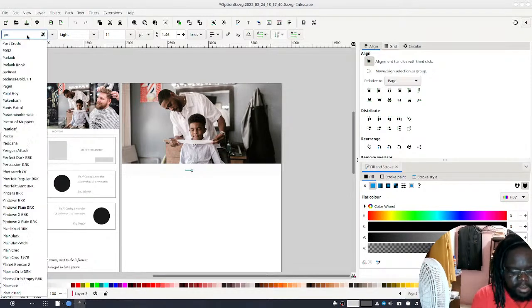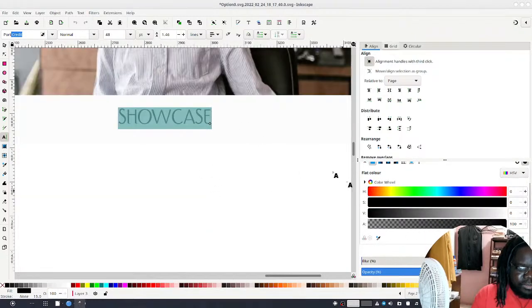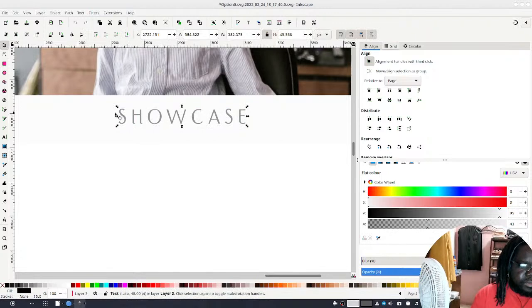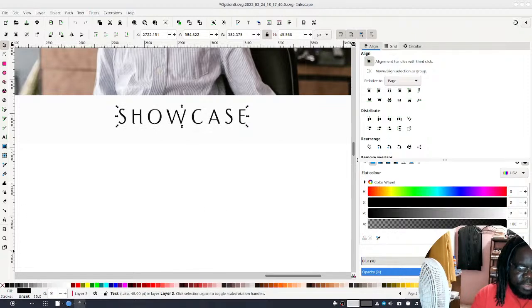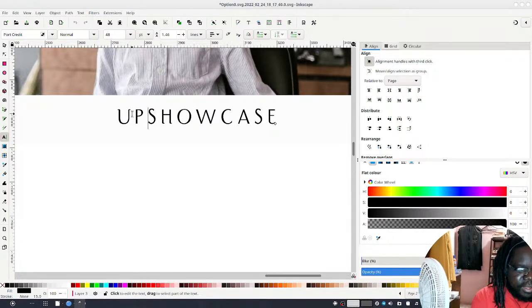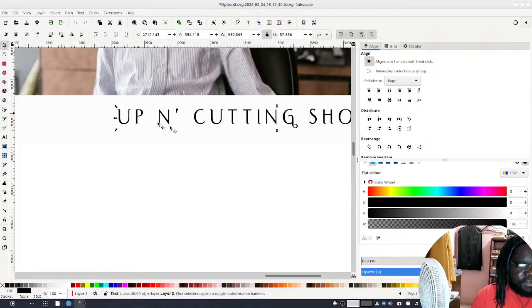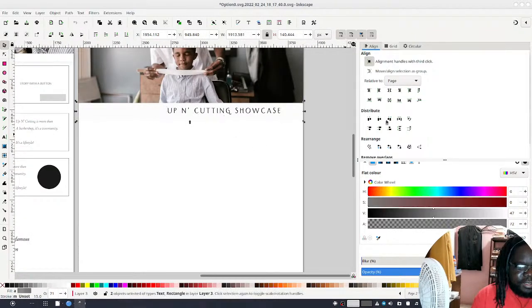I'm going to use Port Credit again, because I think it looks really nice as a barbershop font. I don't know if this is available on Google Fonts, I'll have to check. If it is, that would be really cool though. For some reason, this keeps ignoring my settings. Right, instead of showcase, let's go with Up and Cutting Showcase. But you still want to have some brand identity maintained. We'll put that in the center of this.